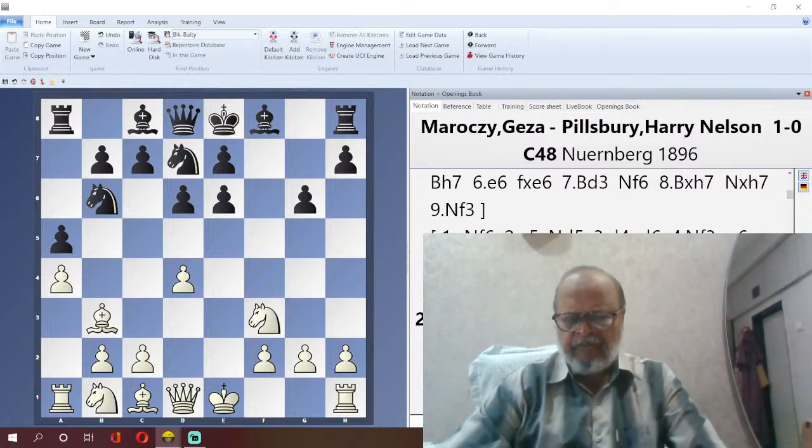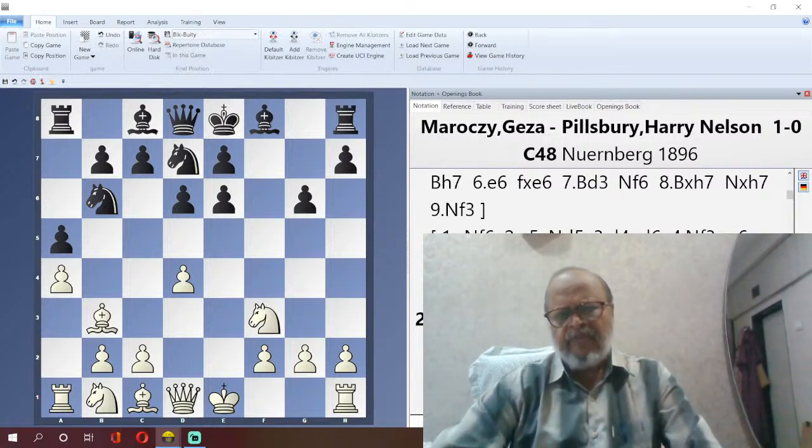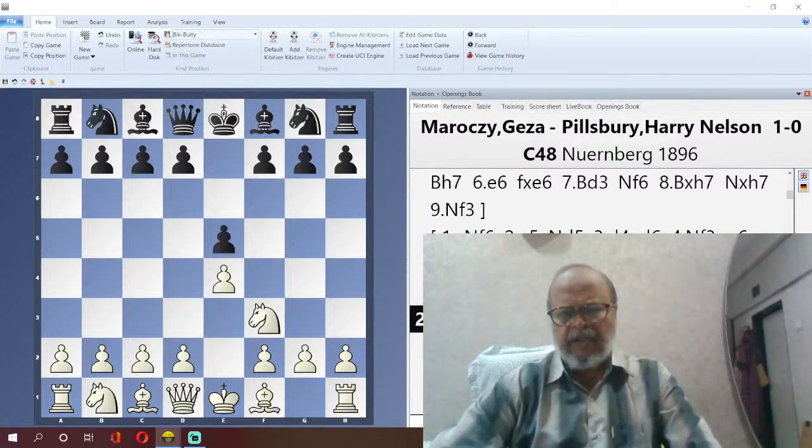Alekhine Defense, some other lines of say the English Opening, and here you can see some Indian defense. So I will show you more examples of pawn nail. This I have showed you next.